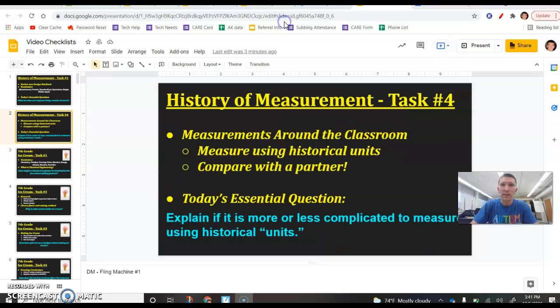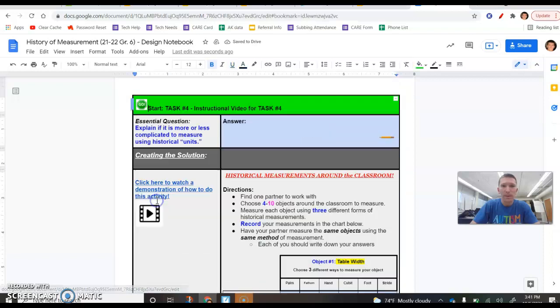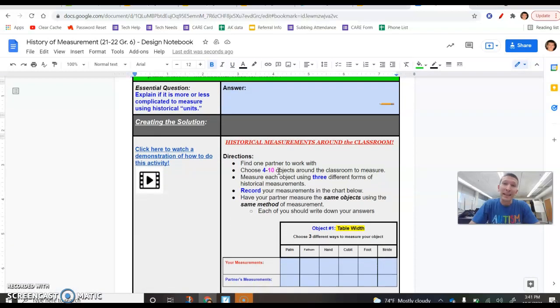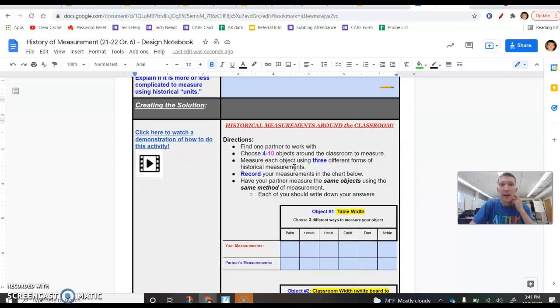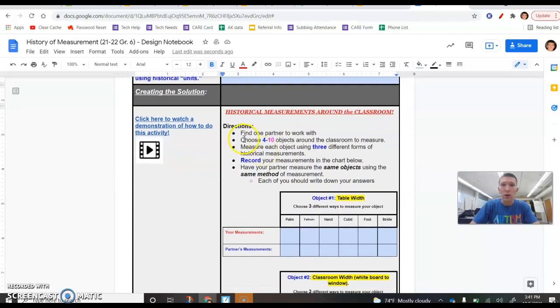So if you look at your design notebook, we're going to go to task number 4, and it is completing the historical measurement around the classroom chart. So you can click on task number 4, and that'll take us right to where you need to be. And this video is not going to demonstrate how to measure. It's going to just go over what needs to be completed for this task. And it is answering this essential question and going through the instructions for the main activity here.